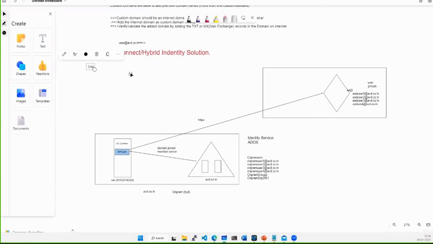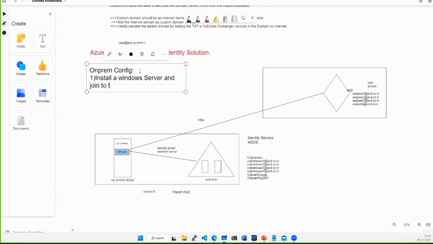On-prem configuration. What is needed on premises? Okay. Right. So first step, install a Windows server and join it to the domain. First step.